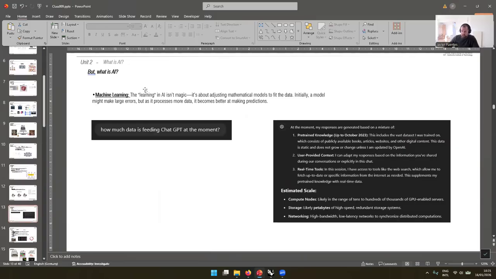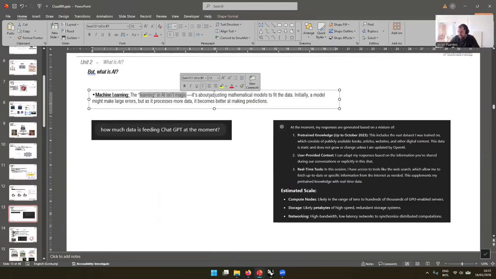Machine learning. The learning in AI is not magic, okay? It's about adjusting mathematical models to fit the data. Initially, a model might make large errors, but as it processes more data, it becomes better at making predictions.